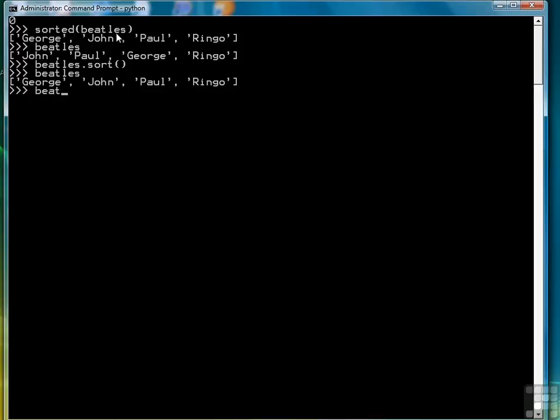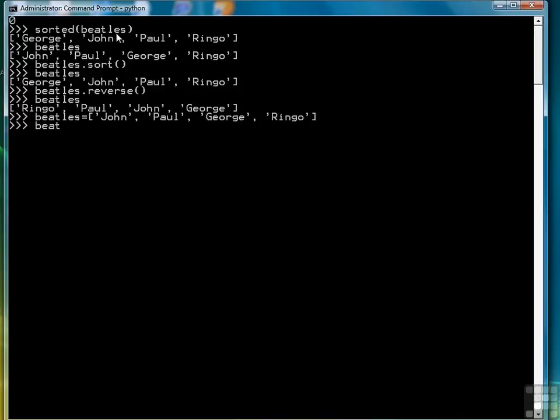You can also reverse the order the same way using the reverse function. Now the Beatles are reversed. Let's put it back into the original order. Just give me a second to do that. Let's clear the screen again.